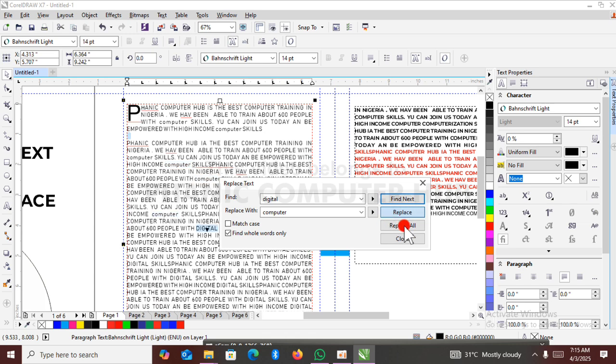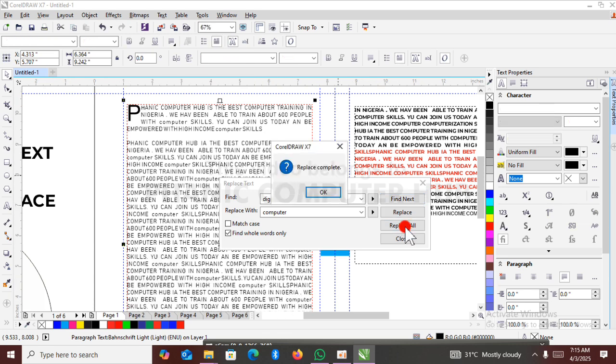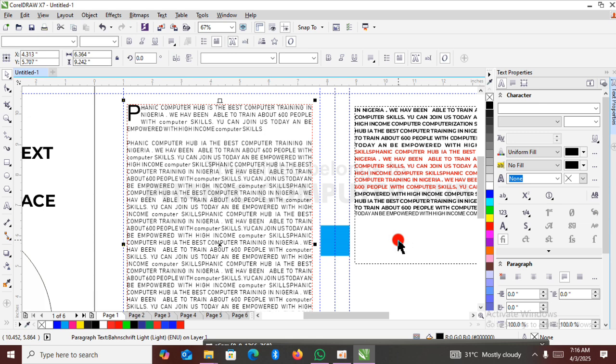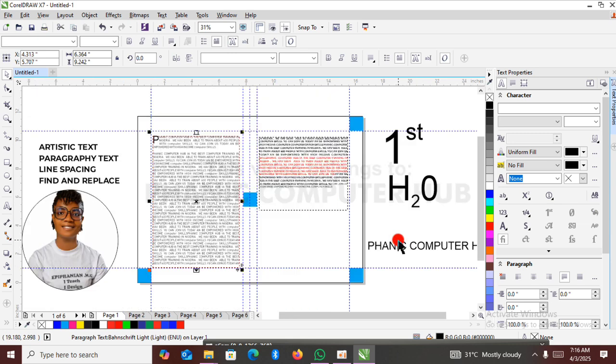If I decide to click on replace all, it will just replace all immediately. Can you see? It will now tell me replace complete. I'll say okay, click close. So guys, that is exactly how to find and replace text or words in CorelDRAW.